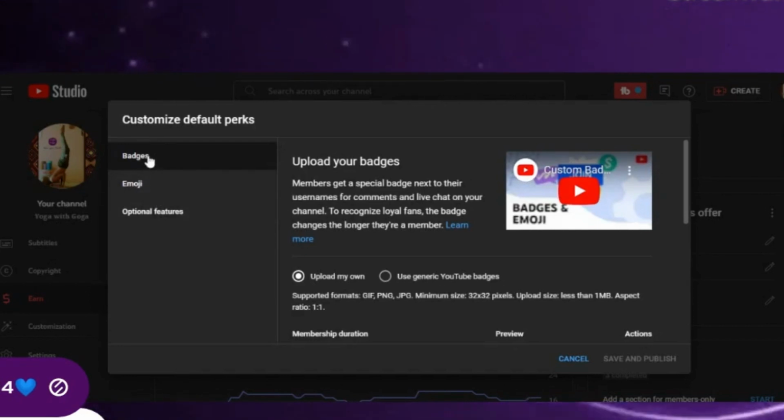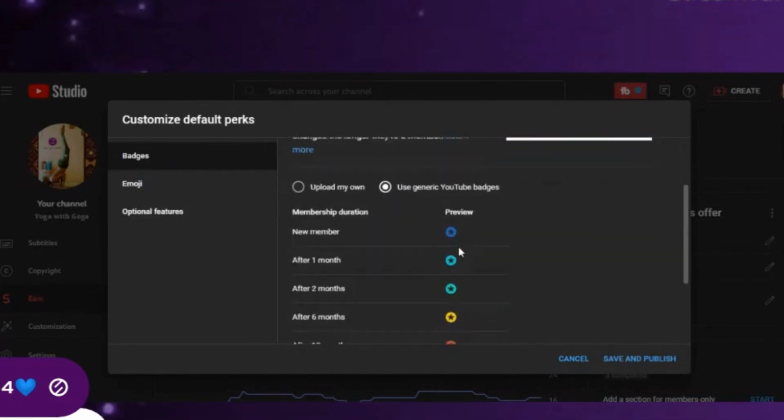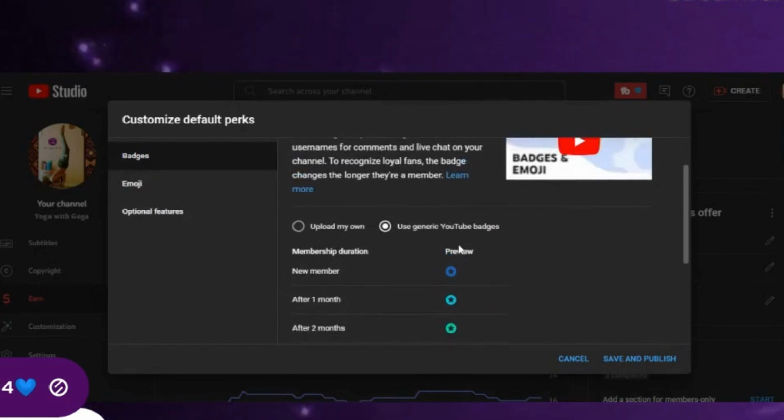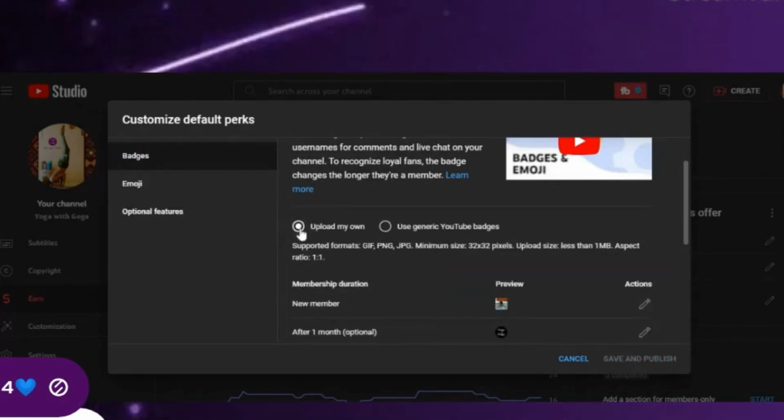So when you click badges, you have an option here. You can either use generic YouTube image badges. Generic YouTube badges are these stars that most of you have. Most of you have never changed your generic YouTube badges into your customized badges. So you can now customize them by saying, I'm going to upload my own.